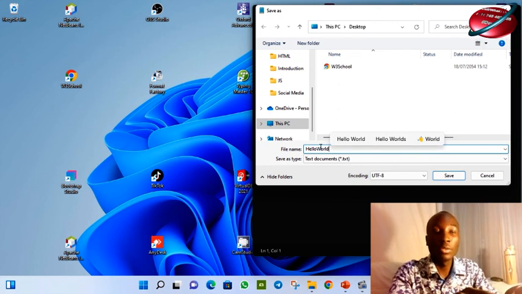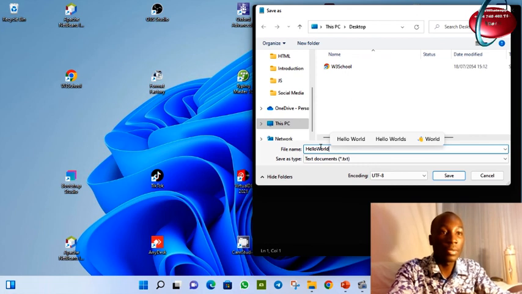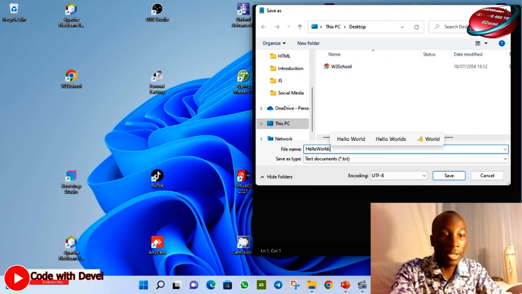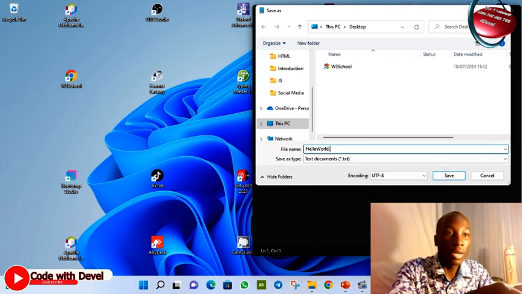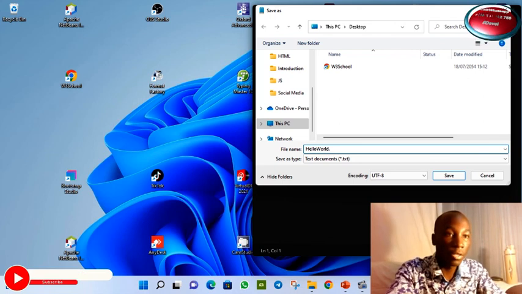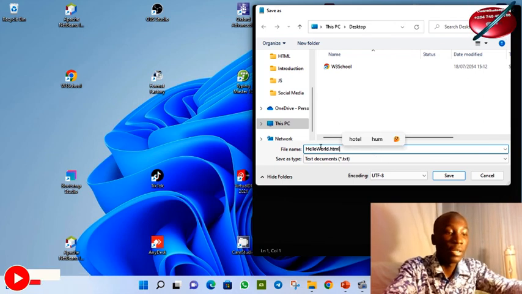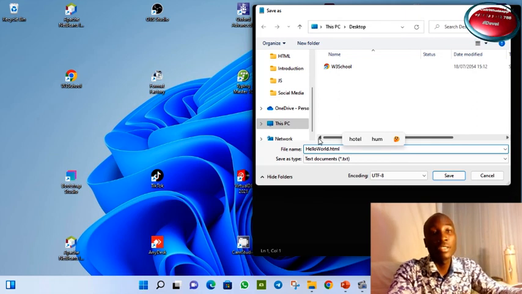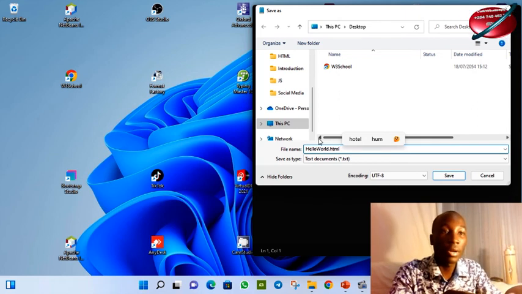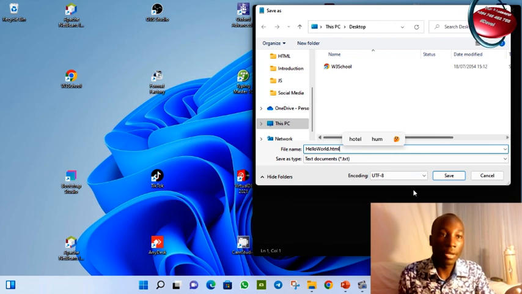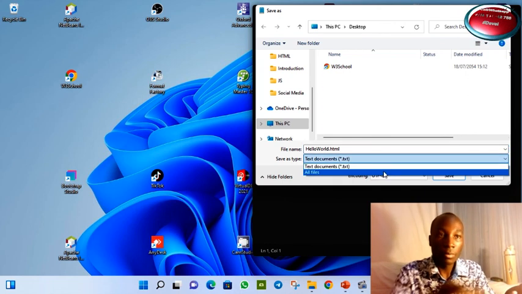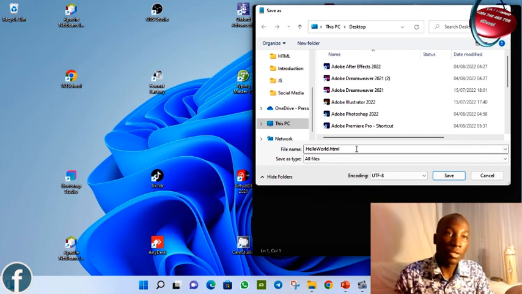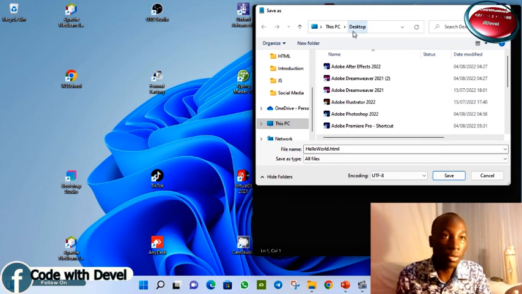but also naming should be relevant to the program that is being done. The important point here, after naming, make sure you add a dot or a full stop, for the extension. Then you write HTML. It is also case insensitive, so you can even write in capital letters. Then down here, make sure that it is set to All Files. Also look at where you want to save.